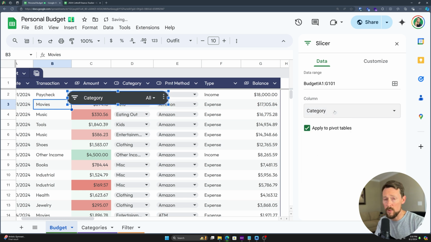I'm going to do the same thing we did in the previous video and filter by categories. And we'll leave this checked. We're not creating pivot tables today, but if we were creating pivot tables out of our data and we wanted the slicer to also control those dynamically, we leave this checked, or uncheck it if we just want to filter our data without affecting those tables.